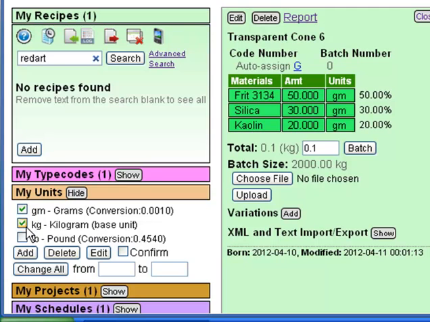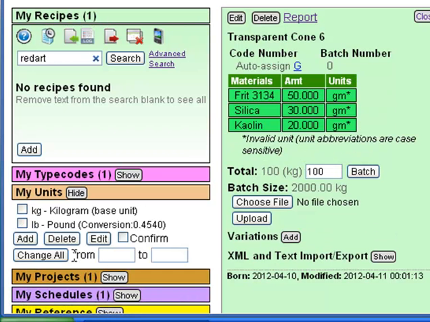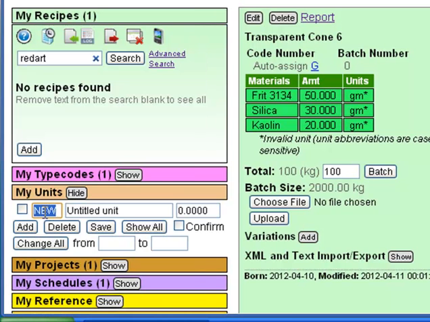I'm going to click all three of these, and then I'll click Confirm, and then I'll click Delete. So I'm killing all three. Notice what's happened. Insight has restored the two default units, so they can't be deleted. So I'll add a new unit again. We'll put the grams back in, and I'll make that the default unit by setting it at 1.